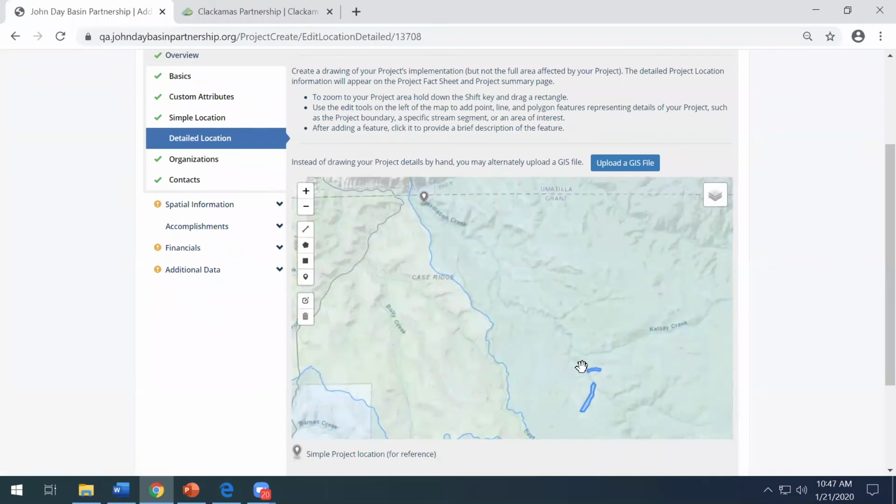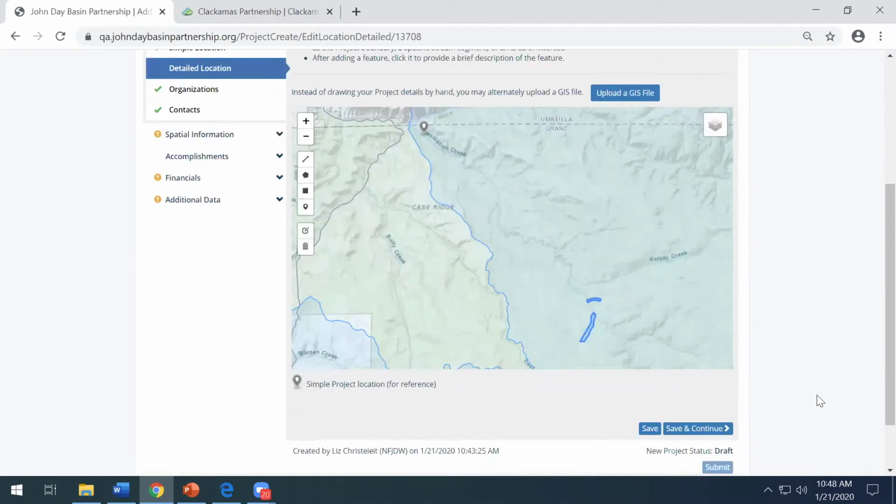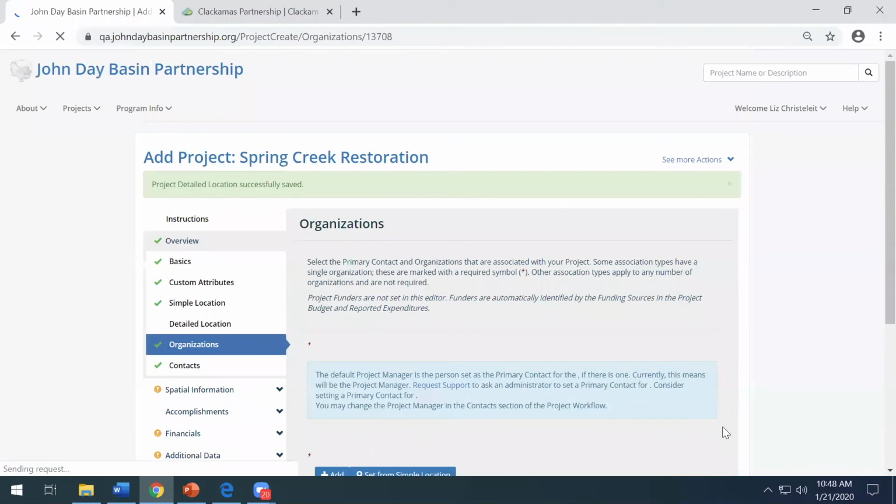All right, so now you see on this map, we've got that simple project location and the new features that are the detailed project location. I'm going to click on one of these. So there's that name field, the Starbout Creek extent. Here you can update the notes and press save if you want to. I'm going to hit save and continue to move on to the next page.